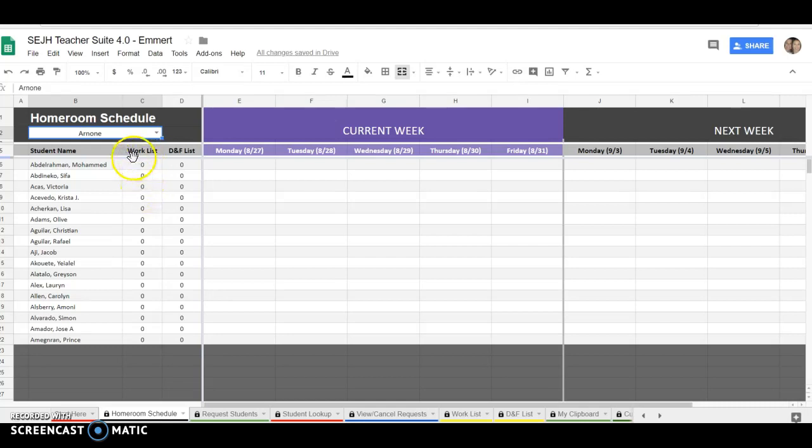You'll notice that there are two categories over here, work list and D and F list. We'll talk about those in a little bit. Then the next thing you have is your current week, so that will always be purple. So this is this week, and then the next week will also show up if you scroll over, so you can see 2 weeks of request for your homeroom each day.